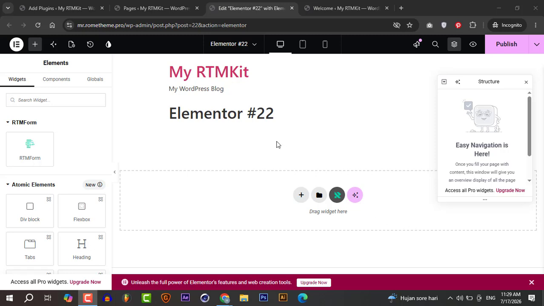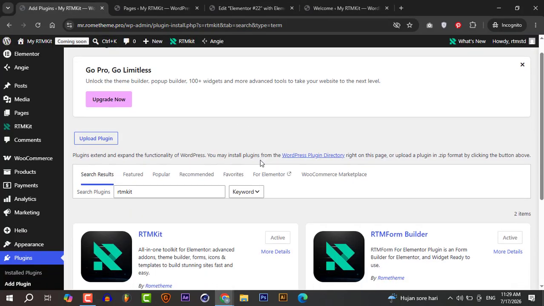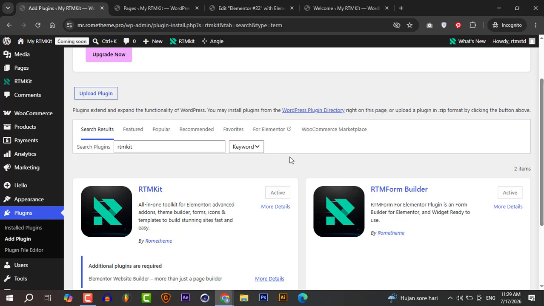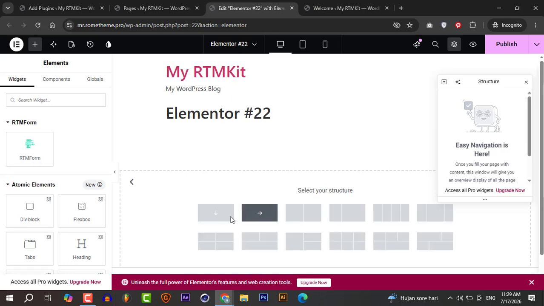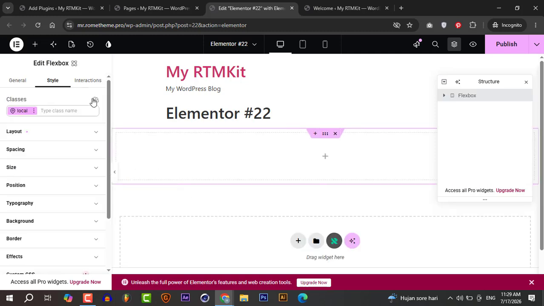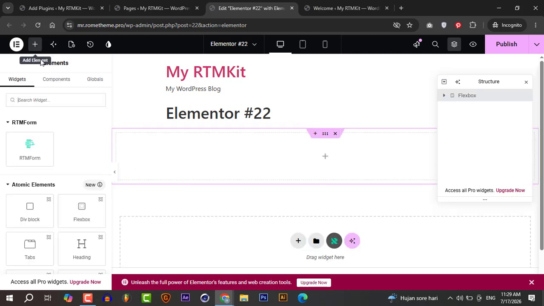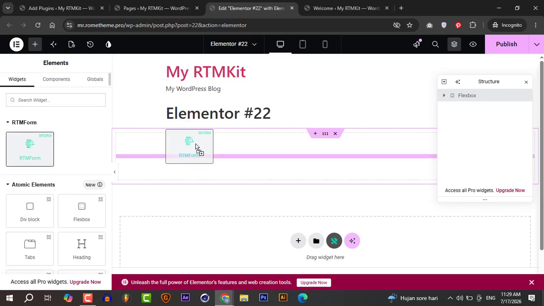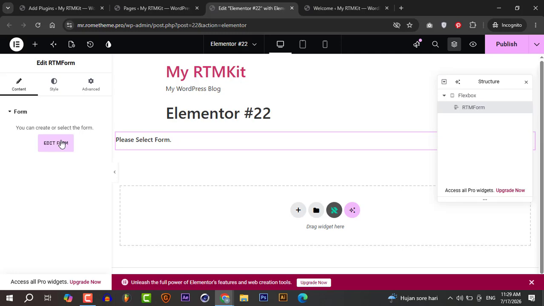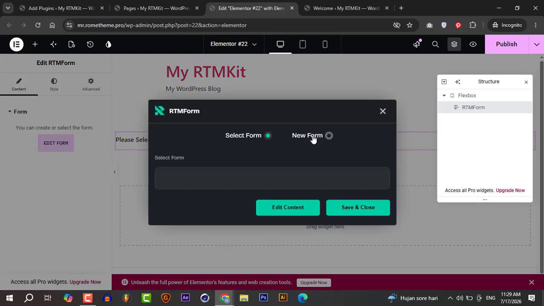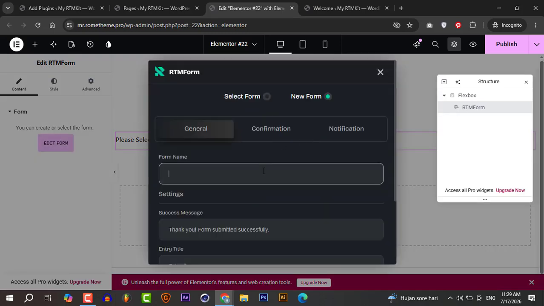But first of all, you need to install RTM Kit in your plugins, and RTM Form Builder. After that, you create a page and edit it with Elementor, and you can go to Flexbox, and after that you can add an element and drag and drop the RTM form, and after that you can just edit the form and create a name in here for the event.